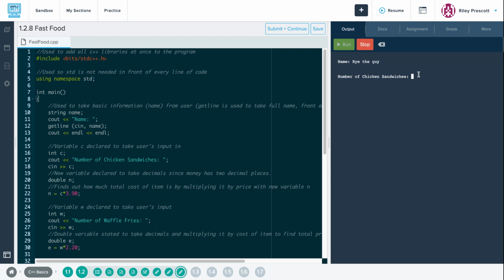Now, as you see, it's asking for a prompt right here. If we look over here, we've declared a variable. It's not a string like name was. It's an integer variable. We've declared this as integer c for chicken. We've declared the variable, we've asked them for the number of chicken sandwiches, and now we're taking it in. Note how it's a cin input, which means it'll only take one word or one character before a space. So I'm going to quickly enter 7 because we have 7 chicken sandwiches. That's how many we're going to buy, and we need to make sure we have enough money.